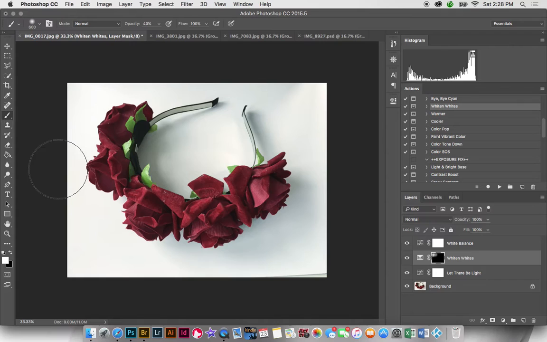And again, I'm using my brush, and since these are red and the action won't affect them, I don't have to be quite as careful with my selection. So it just depends on what kind of background you're cleaning up. All right, so that looks good.